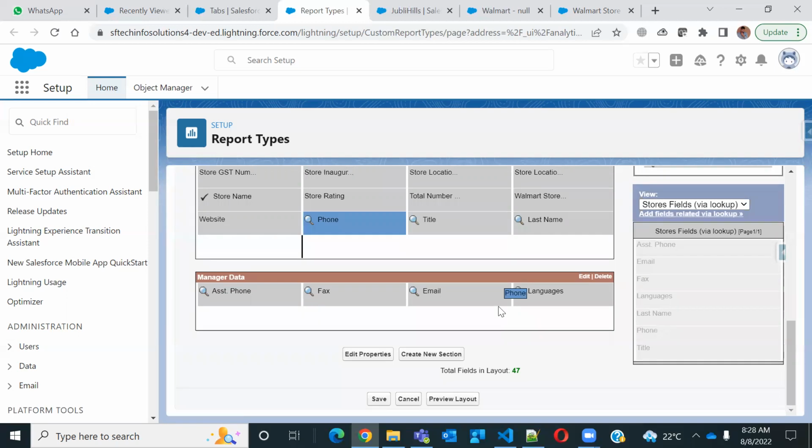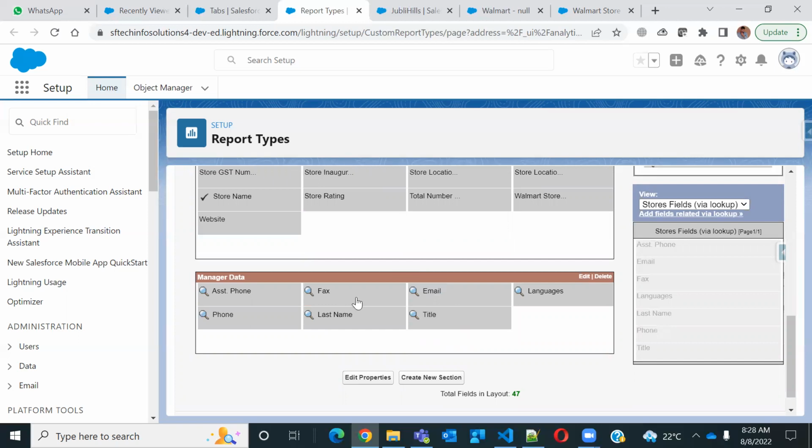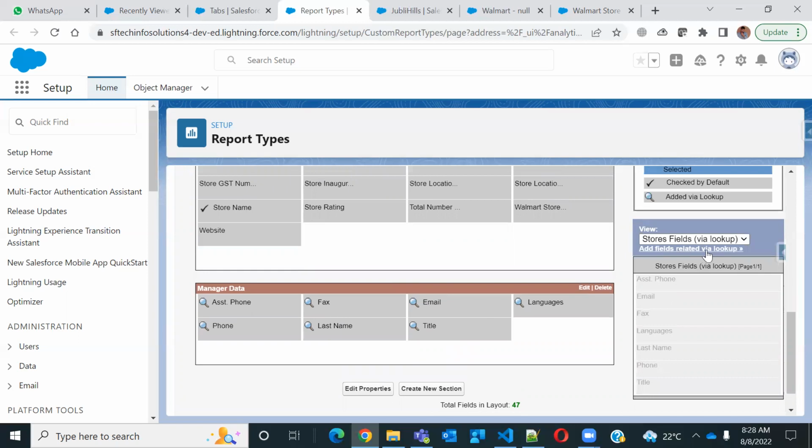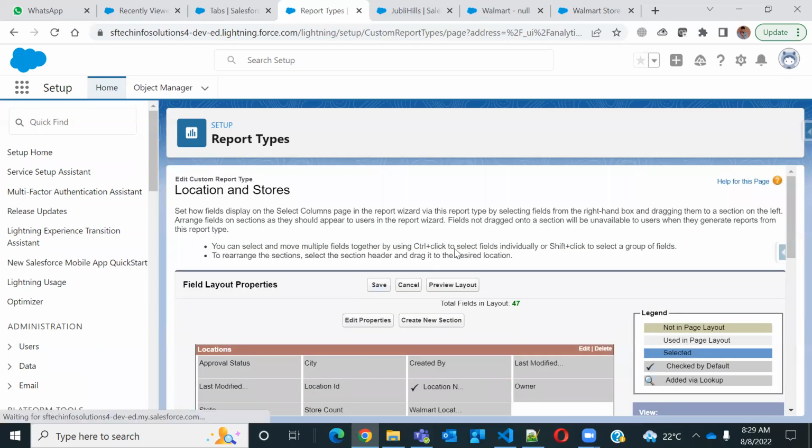I want to move all these fields into the section. Basically these are manager fields, so I wanted to add these manager fields into a separate section. So we can add the fields via lookup. If you have any lookup fields, without any data filtering, whatever data we see in this report, we can see additional information via lookups. It could be a lookup or a master-detail also. It just gives a general name of lookup here, and that's all the sections we created, and then save.